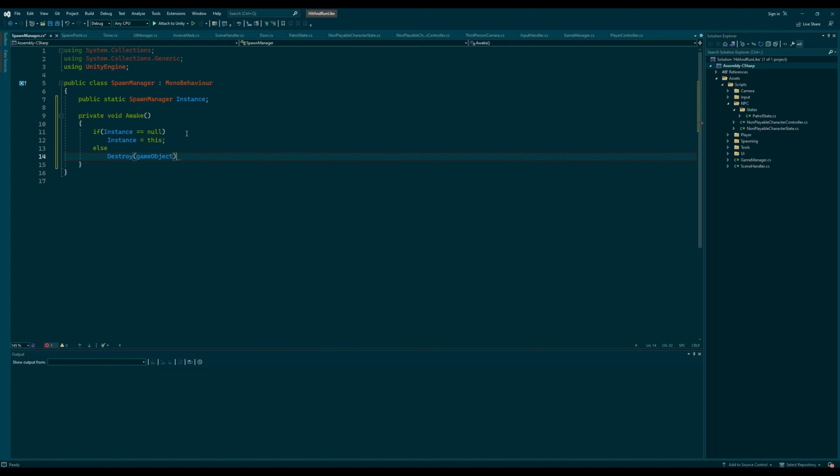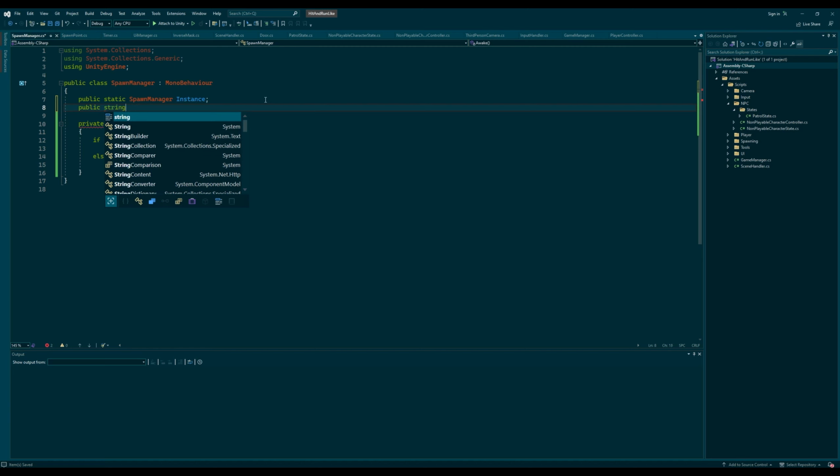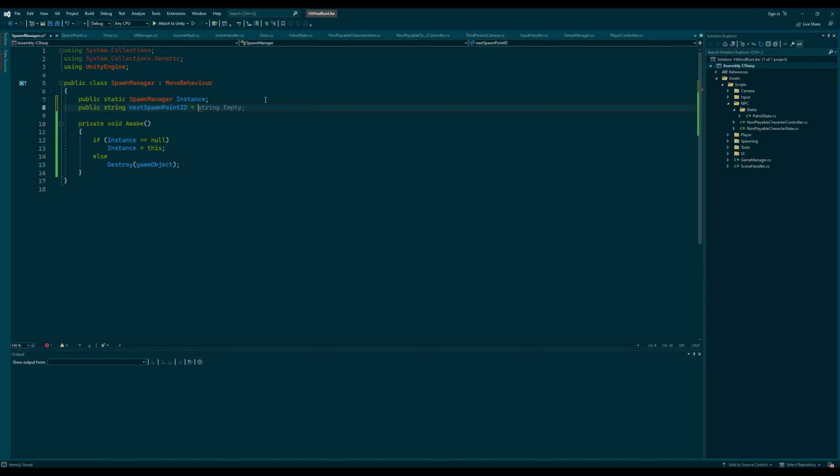But if Instance is not null, then we want to destroy this game object. Now when we switch scenes, we want to register a spawn point ID before we exit the scene, so we'll capture that here. So public string nextSpawnPointID. Let's default it to an empty string, and let's hide this in the inspector as well because we don't want to edit this.